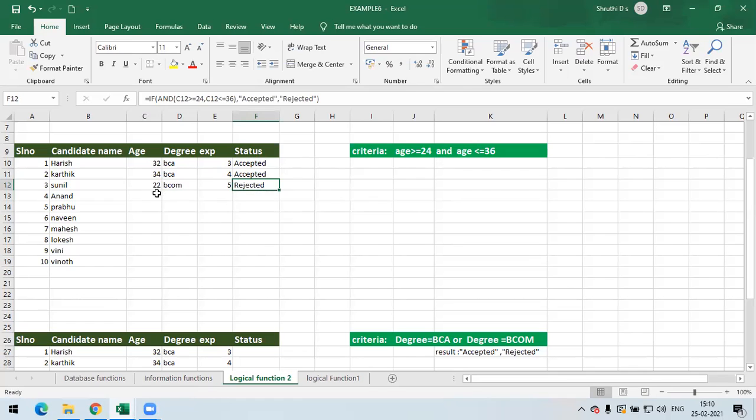Now, even if I try to give some values here, 56, BCom, and say enter, and experience I also need to mention. So 4, okay, press enter. The formula I have just copied down to this, I'll just do it for the rest of them. See, everything is rejected.